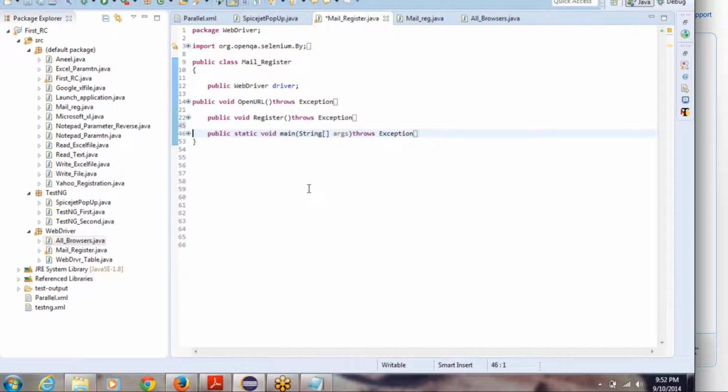While I'm doing this, I know the sequential execution flow of my program. First it starts with open URL, then register. Now I want to add annotations so that it will be converted into a TestNG program, a framework-related program. I know about annotations and the sequence of annotations, what comes after what. Accordingly, tell me what annotation I have to use for open URL, for register, and for the main method.